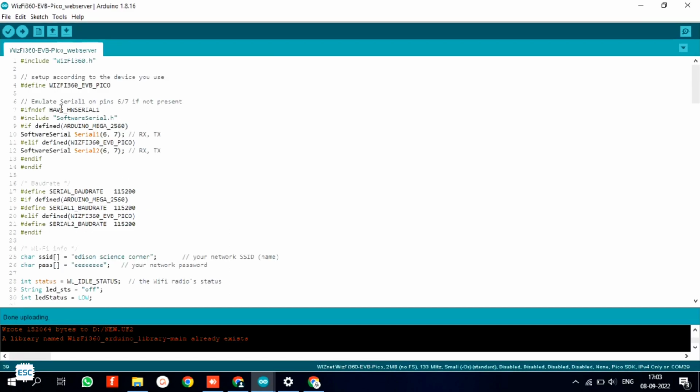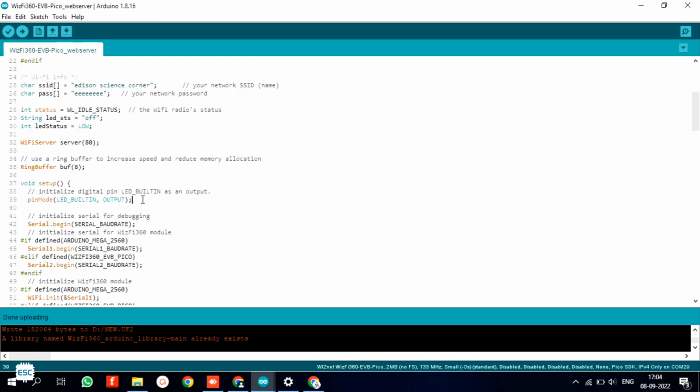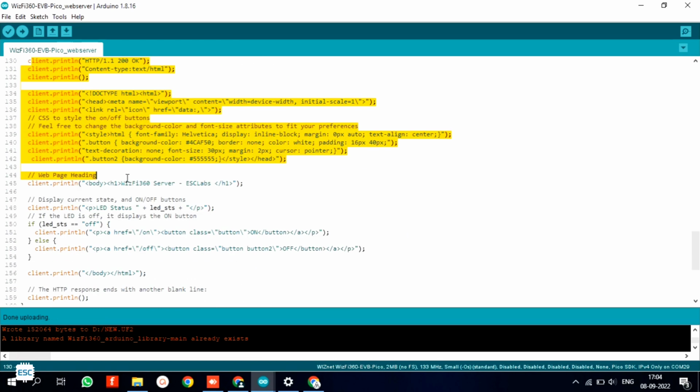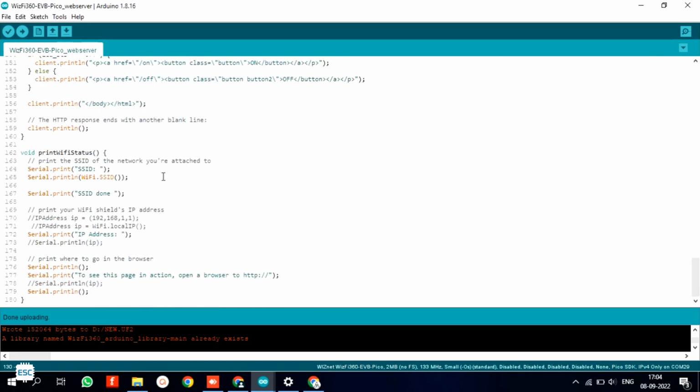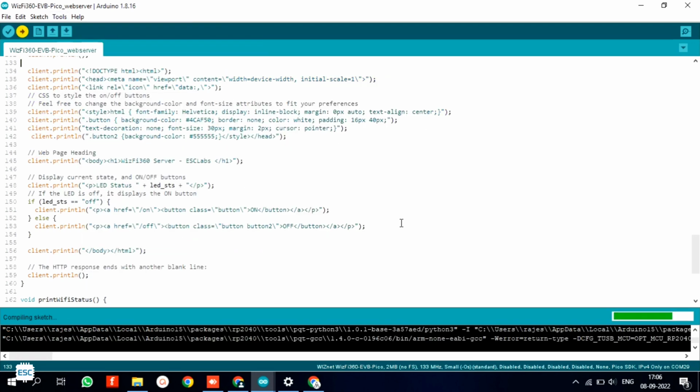Here is the modified code for controlling the inbuilt LED through a web server. Here I defined the LED and gave the SSID and password. Here are the HTML codes for the interface. So that's it. Now let's upload this code.